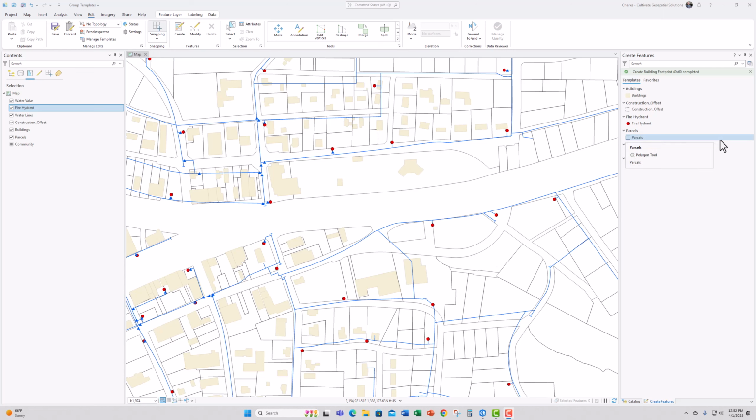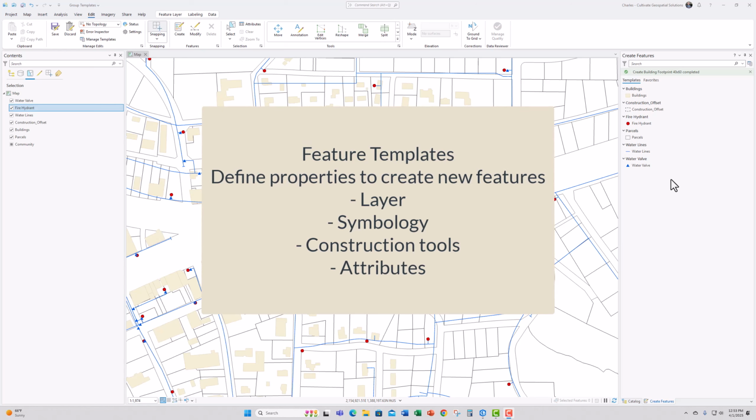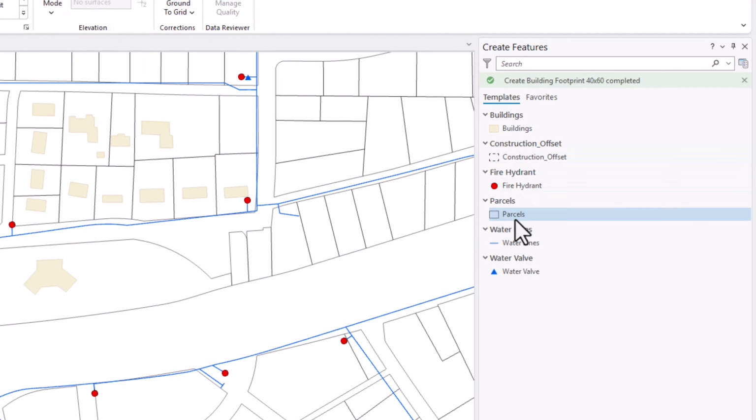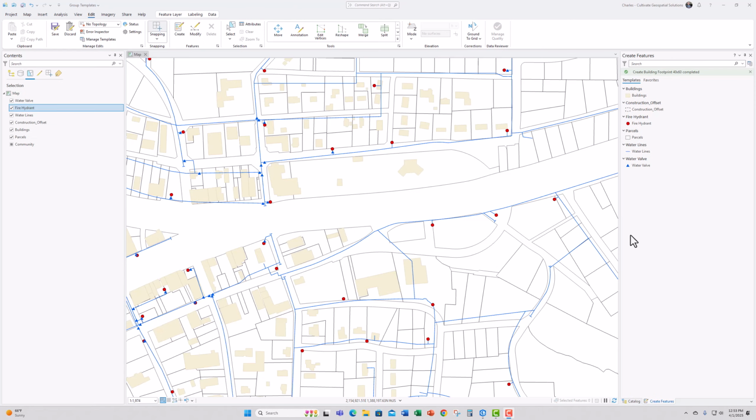If you've been using ArcMap or ArcGIS Pro to edit GIS data, then you should know that feature templates, as you see here in the Create Features pane, are used to define all of the properties needed to create new features in your layers. This includes symbology, attribute values, what construction tools can be used, and so on. You see some of these feature templates over here for the general layers that are in my map that you can see over here in the contents pane.